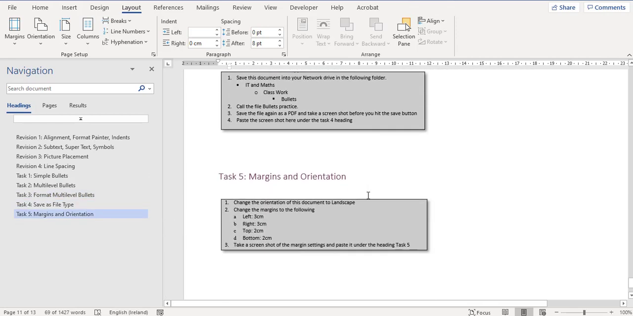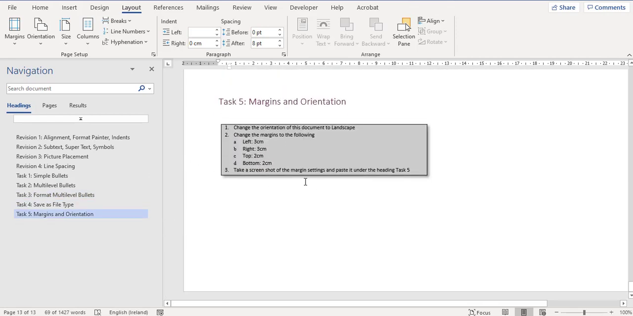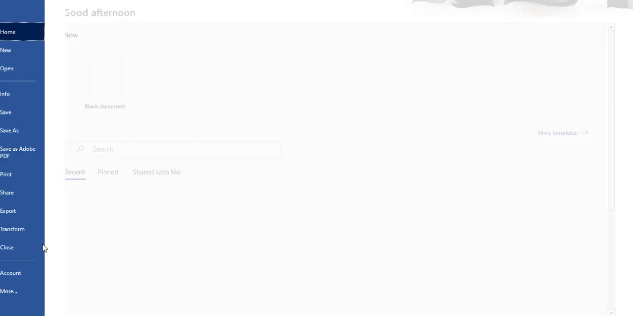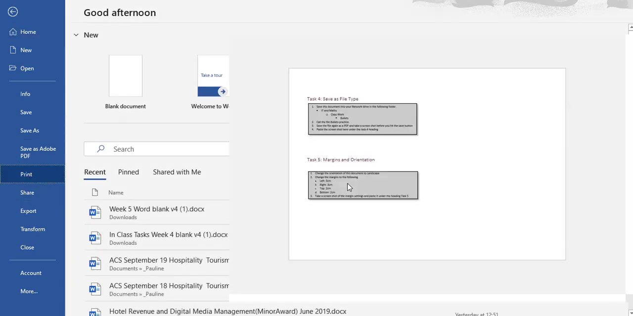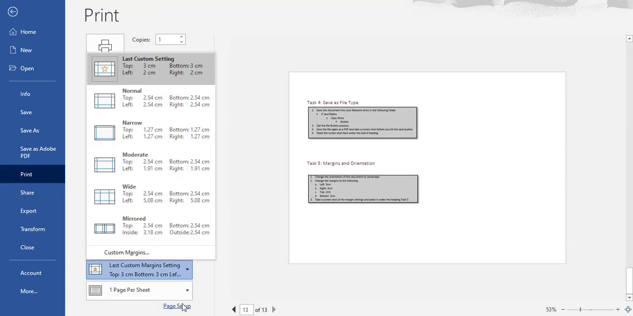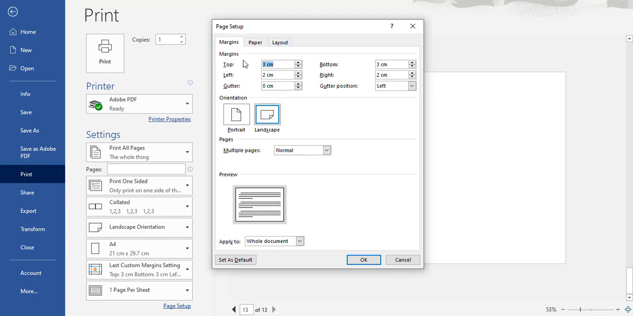And then the last thing it asks you to do is to take a screenshot of the margin settings. So let's go into our margin settings again. File and Print, and go to page setup. Here's my margin settings. If I want to take the whole screen, I just hit the print screen button. But if I just want this little pop-up that's here, I can do Alt and print screen, and it'll just give me this option in here.